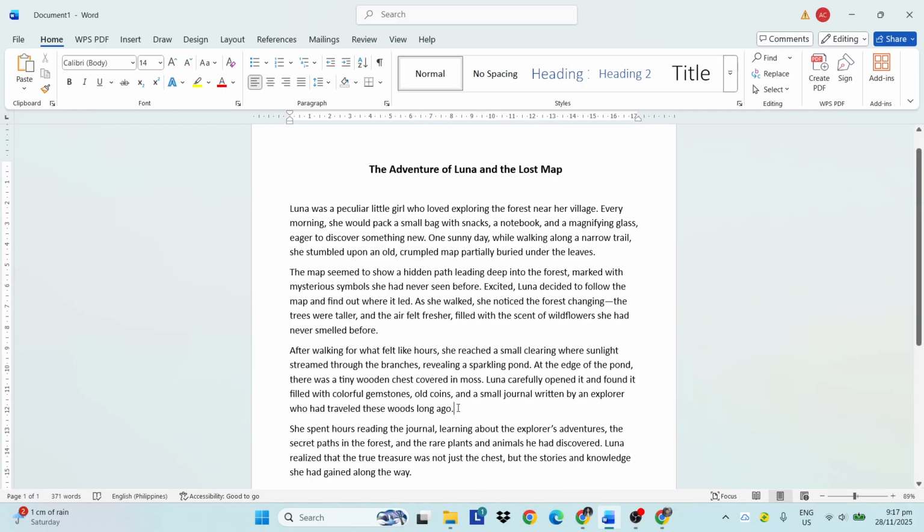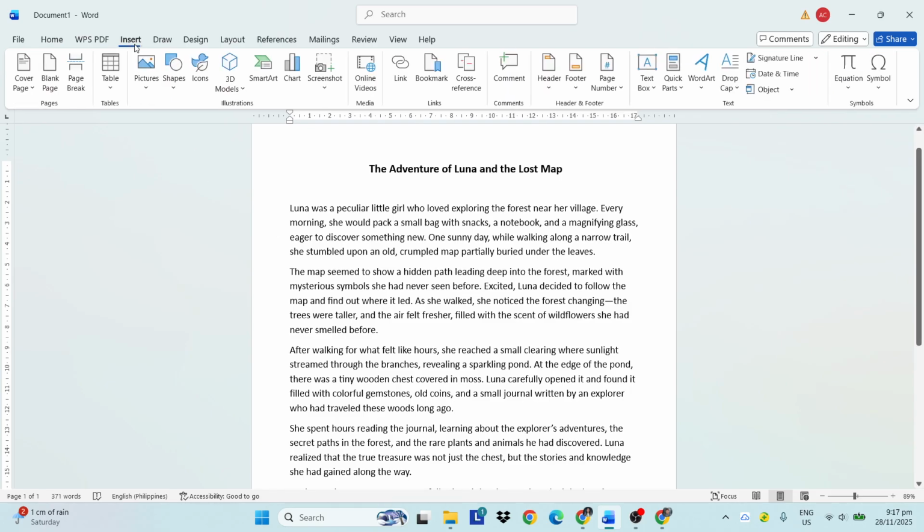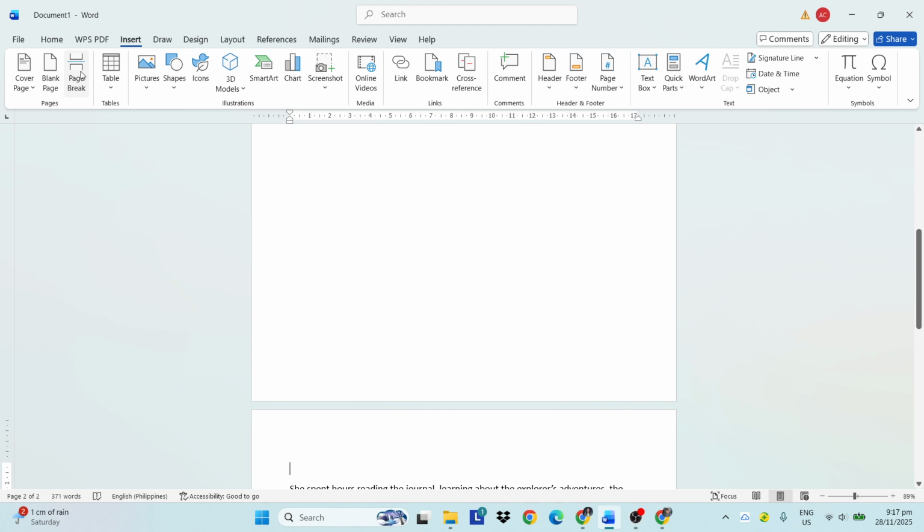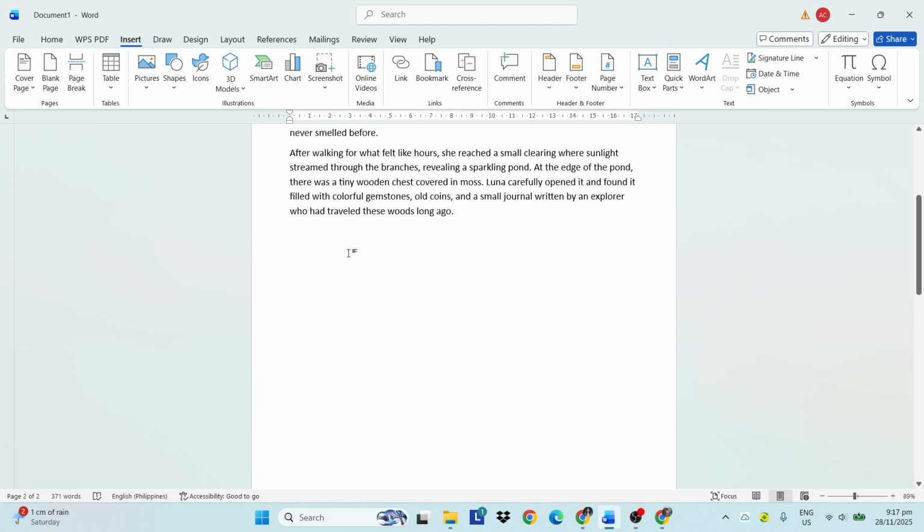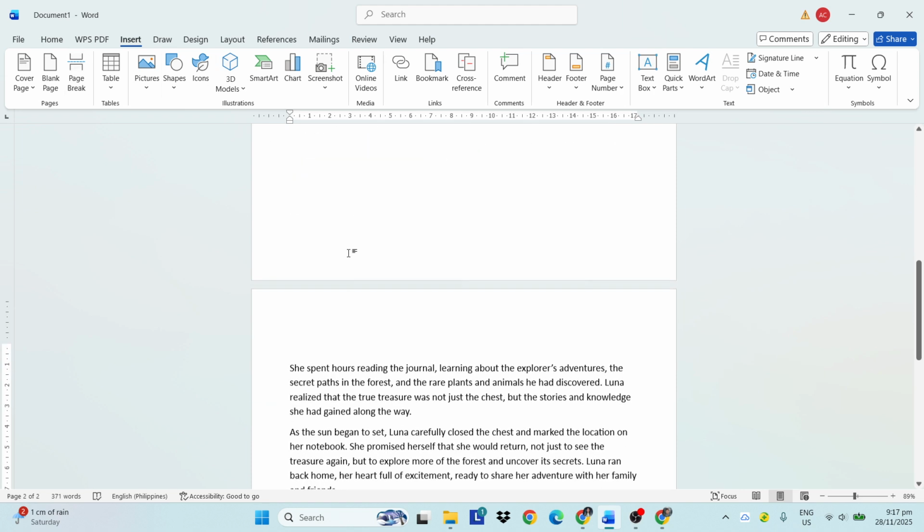Now, go to the Insert tab at the top of Word. In the Pages group, click Page Break. The moment you select it, Word inserts a page break and starts a fresh page right after your cursor. You'll see the next content begin at the top of the new page.